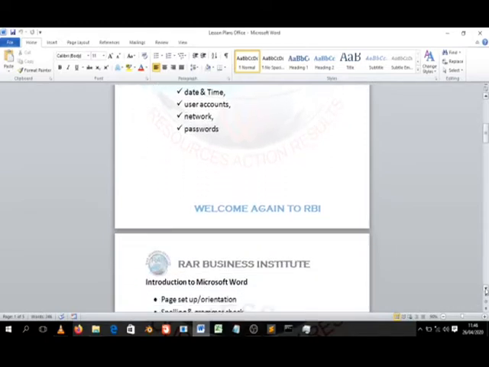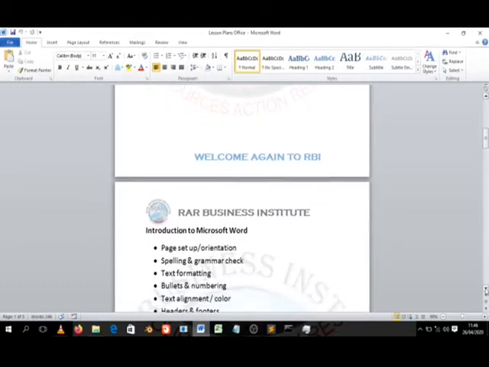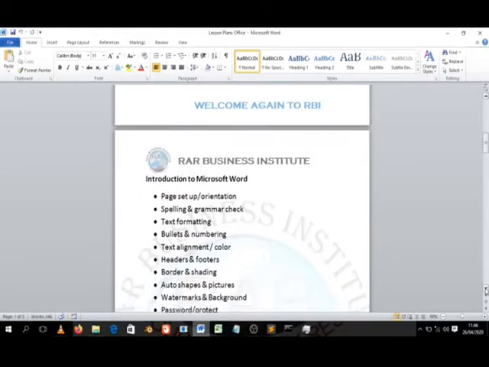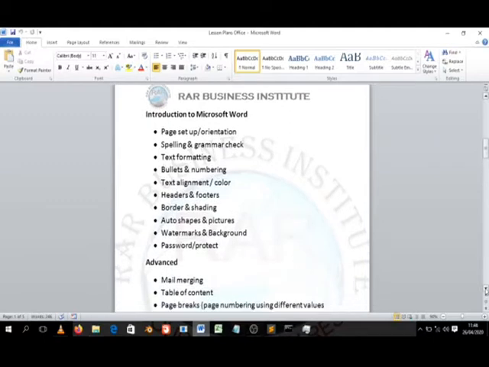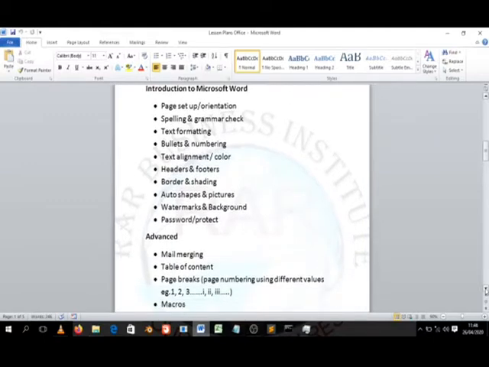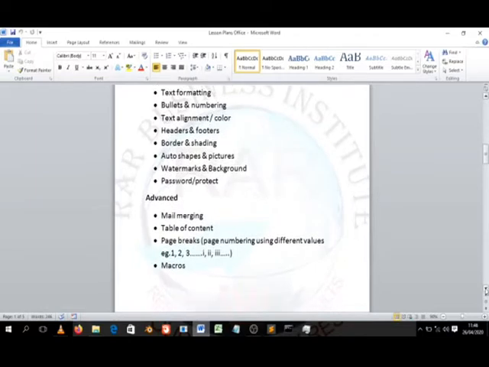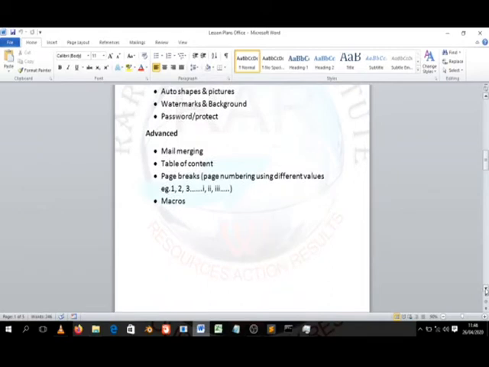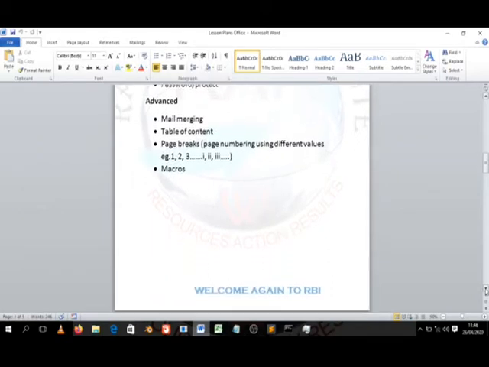Network. Passwords. Introduction to Microsoft Word. Page setup/orientation. Spelling and grammar check. Text formatting. Bullets and numbering. Text alignment/color. Headers and footers. Border and shading. Auto shapes and pictures. Watermarks and background. Password/protect.